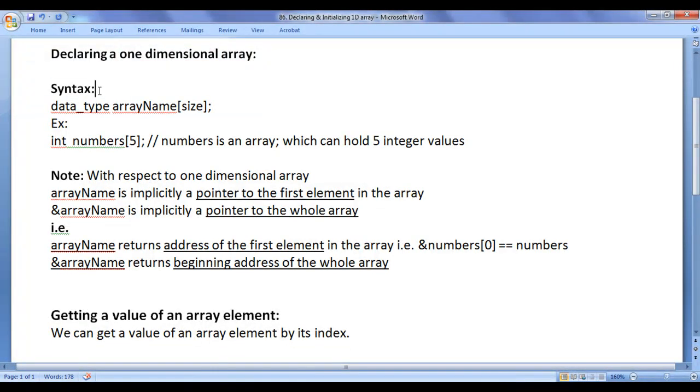Let's understand how do we declare a one-dimensional array or how do we create a one-dimensional array in C. The syntax is we write the data type, then a space, then we write the array name. In a pair of square brackets, we write the size of the array, guys, where data type indicates what type of values an array can hold and size indicates how many elements or how many values an array can hold. For example, int numbers[5]; indicates numbers is an array which can hold 5 integer values.